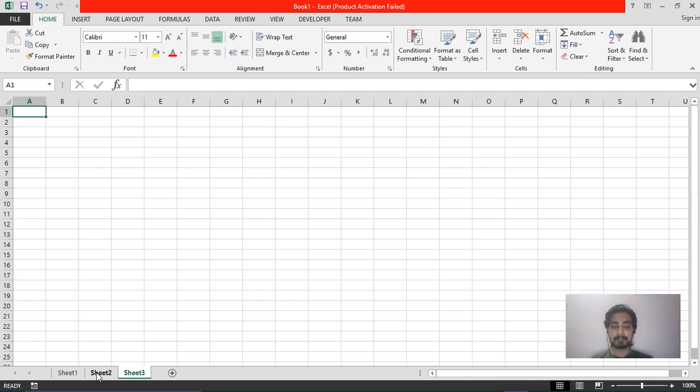For deleting a worksheet, just right click on the sheet tab which you want to delete. So suppose you want to delete worksheet number 2, so this is Sheet2, click on that, then right click and select the delete option, and that worksheet will be deleted. So you can see now that there is only Sheet1 and Sheet3. Sheet2 has been deleted. So for adding more worksheets, you can just click on the plus sign and a new worksheet will be added.